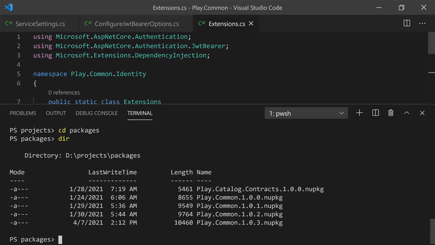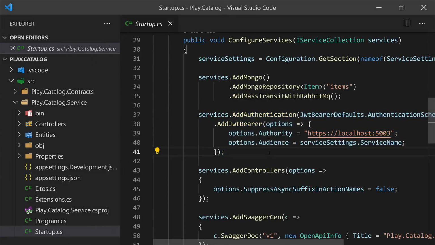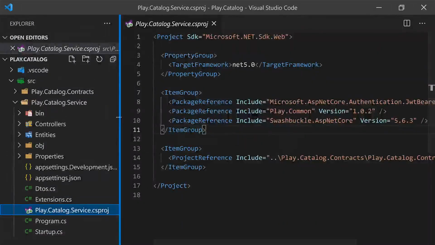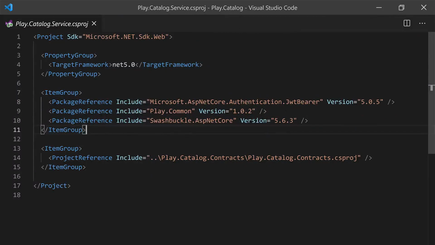So it's time to go to catalog once again. So let me switch to catalog. And let's start using the updated NuGet package. So I'll just close this. And I'll go to the csproj. I'll collapse this. So here what I'm going to do is two things.